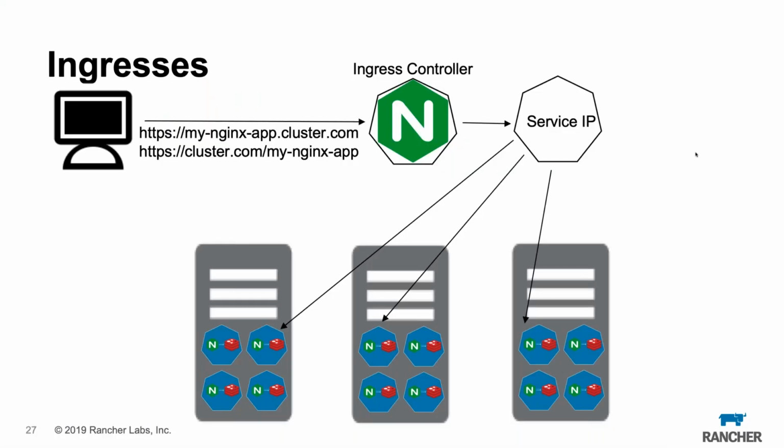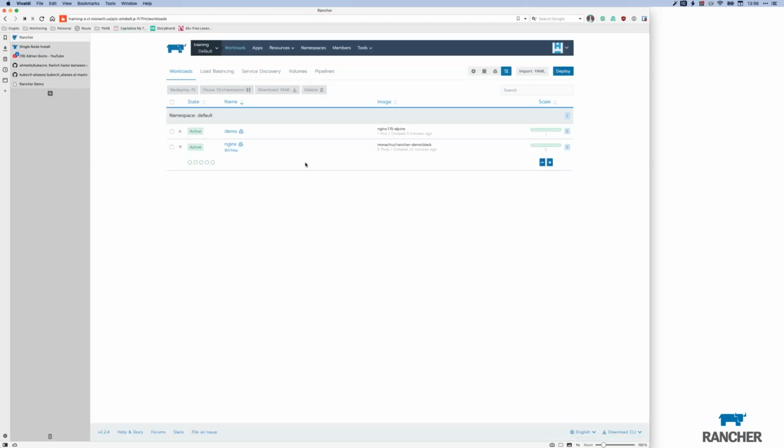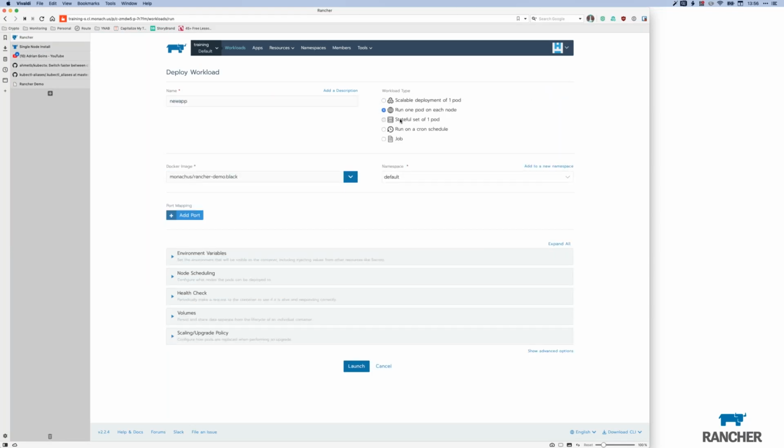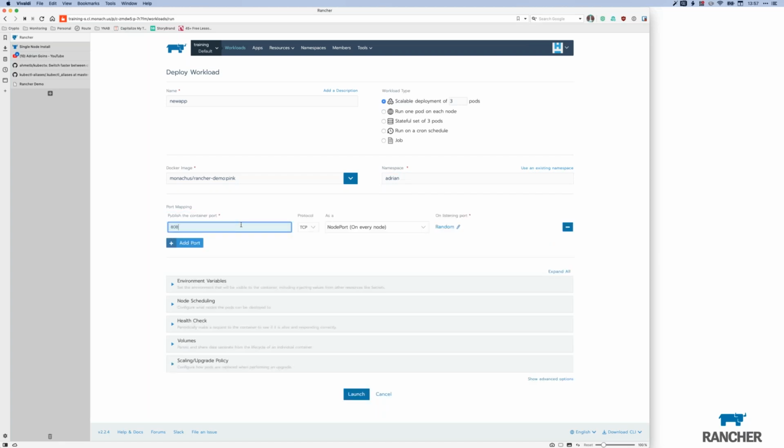There are things within Kubernetes that I don't have time to show you. But if you deploy Rancher, you can come in here and say, okay, I want to stand up a new app. What do I want? I want a daemon set. I want a stateful set. No, I want a deployment with 3 pods. This one is also going to run Rancher demo. It's going to run pink. We're going to put it into a new namespace called Adrian. It listens on port 8080. We want that to be cluster IP.